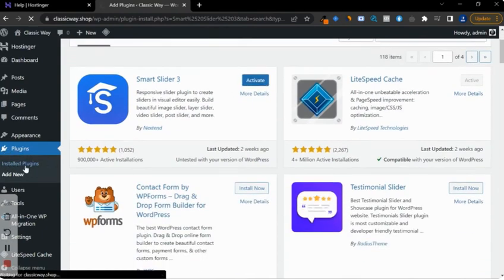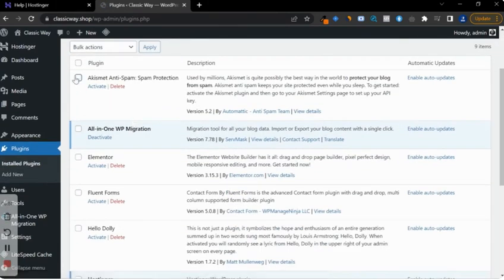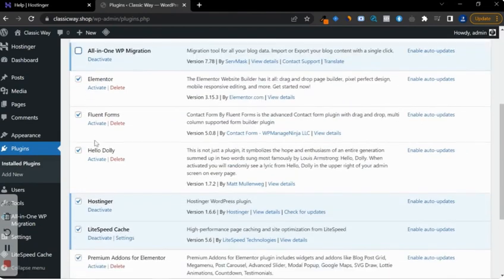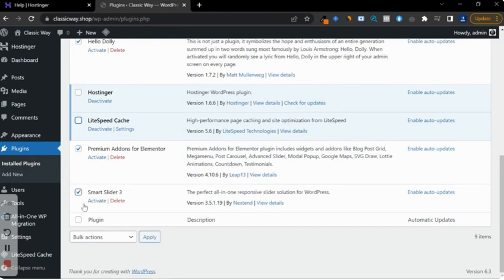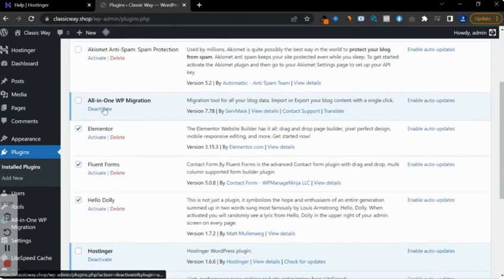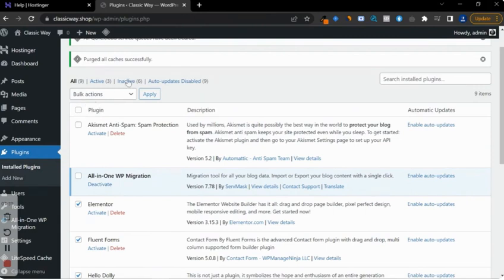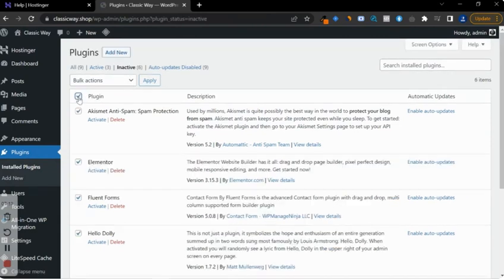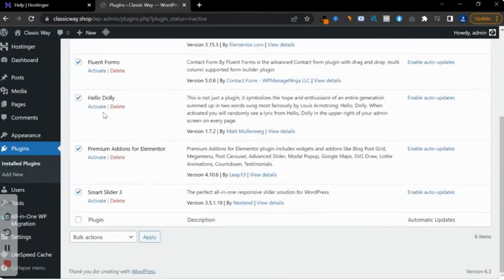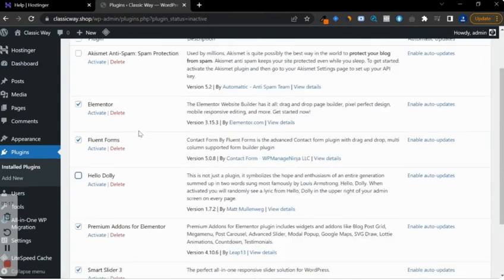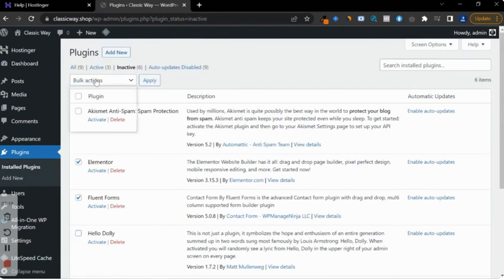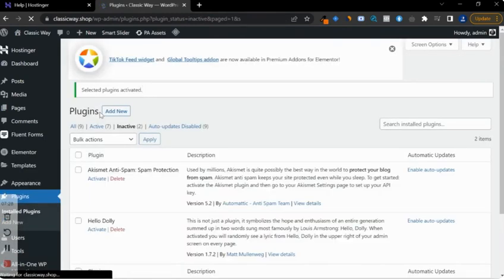So once these are installed, we'll now go to the section under plugins that says installed plugins. We'll highlight all the plugins here. Let me check this one, check this one. All the plugins that we've installed, we'll just highlight everything. Or you can go to inactive and highlight everything. So these are all the plugins that we have installed. Once you check everything, go to bulk options, click on activate, and click apply. So you're just going to activate all the plugins that we just installed on our WordPress dashboard.